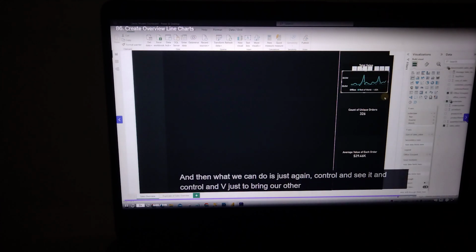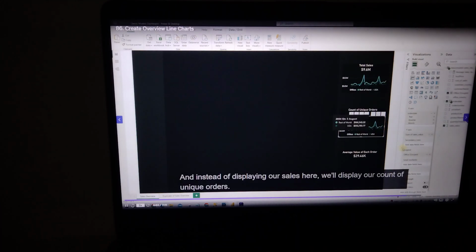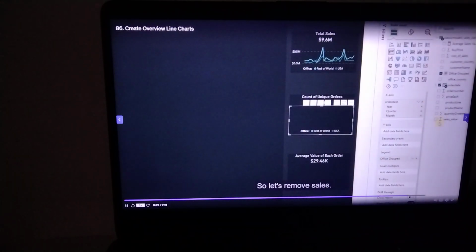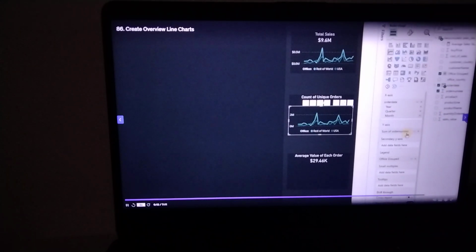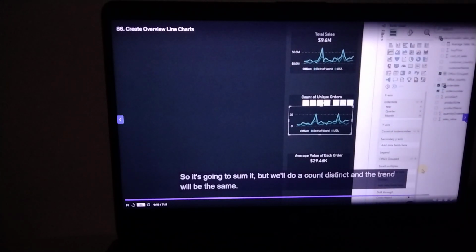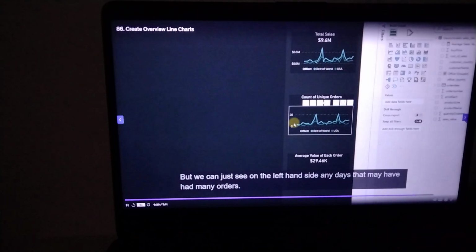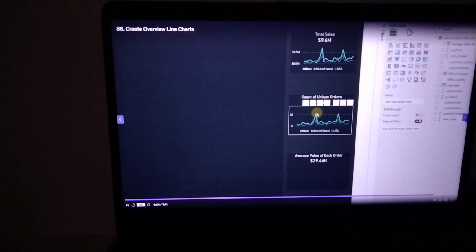And then what we can do is just again Control C it, and Control V just to bring our other chart just below. And instead of displaying our sales here, we'll display our count of orders. So let's remove sales. And then we can drag in order number. We'll do not a sum, but a count. And the trend will be the same. We can see on the left hand side any days that may have had many orders.